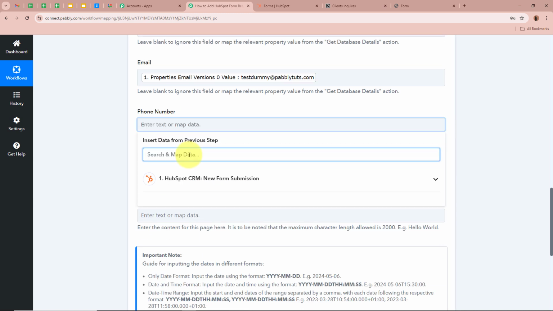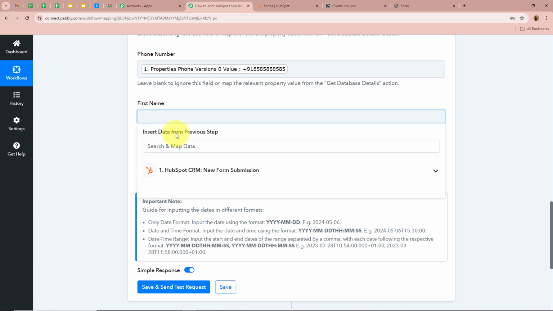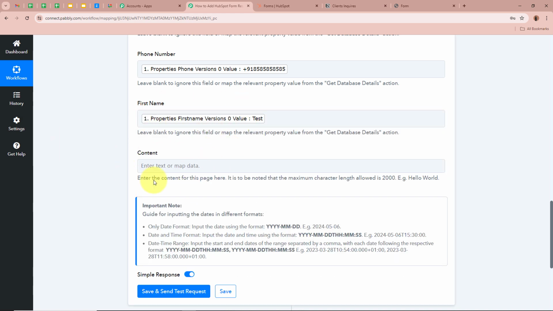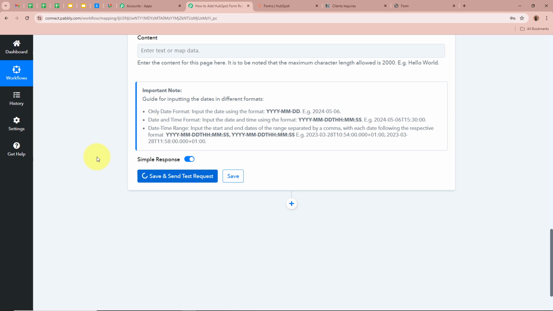It is asking for the phone number of our customer. So we are going to map the data of the phone number of our customer right over here. I'm going to map the data. For the first name, we're going to map the data right over here. I map the data. Next, it is asking for the content. I don't require the field, so I'm going to skip the part. After filling in all the details, I'm going to click on the Save and Send Test Request button.